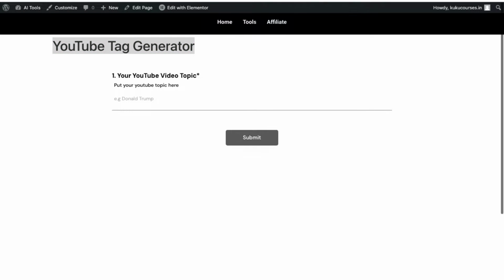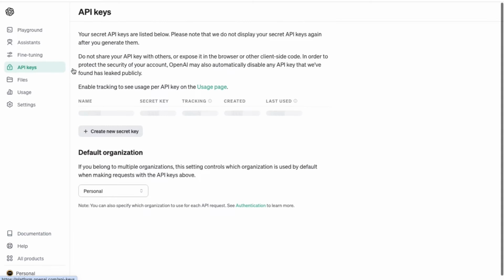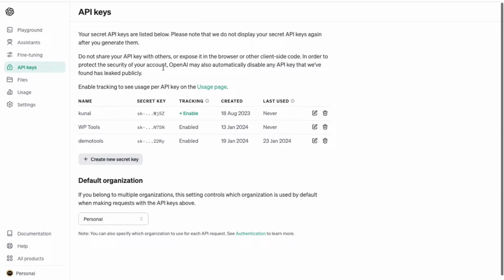And we are going to use OpenAI's API key, which you guys can see over here. And in case you don't know anything about what OpenAI is or what API keys are, don't worry. Inside this free course, we are going to guide you step by step through everything from scratch.